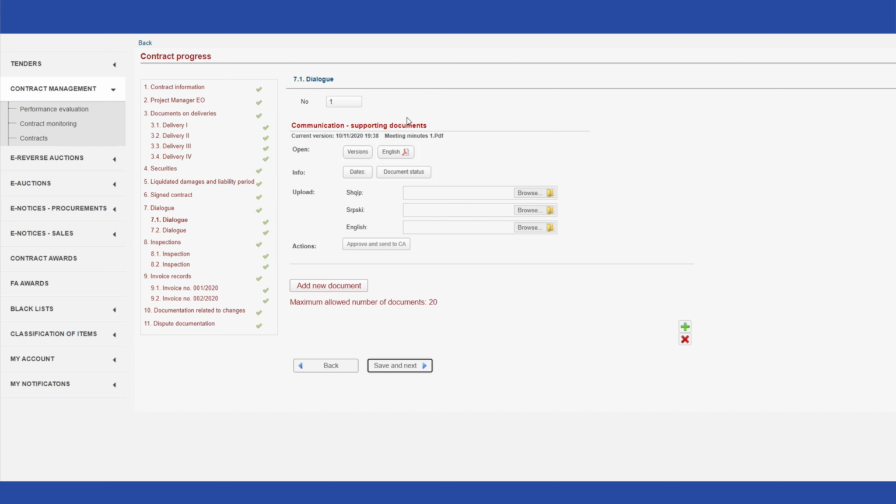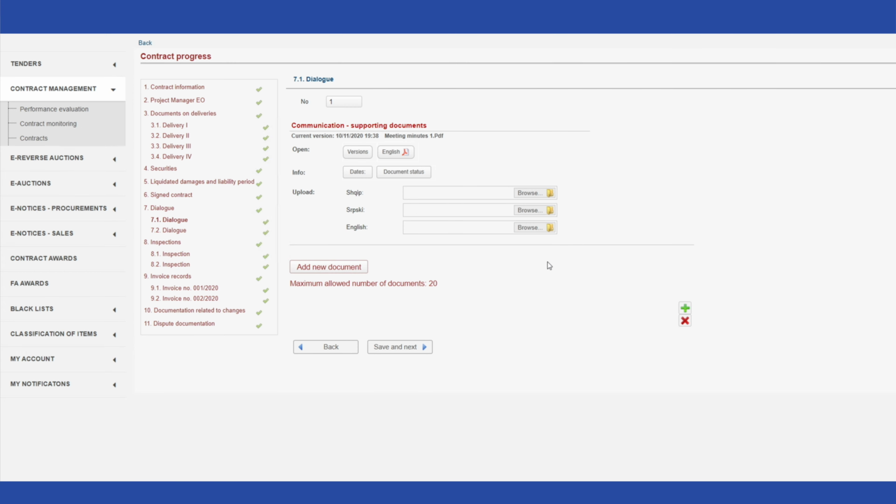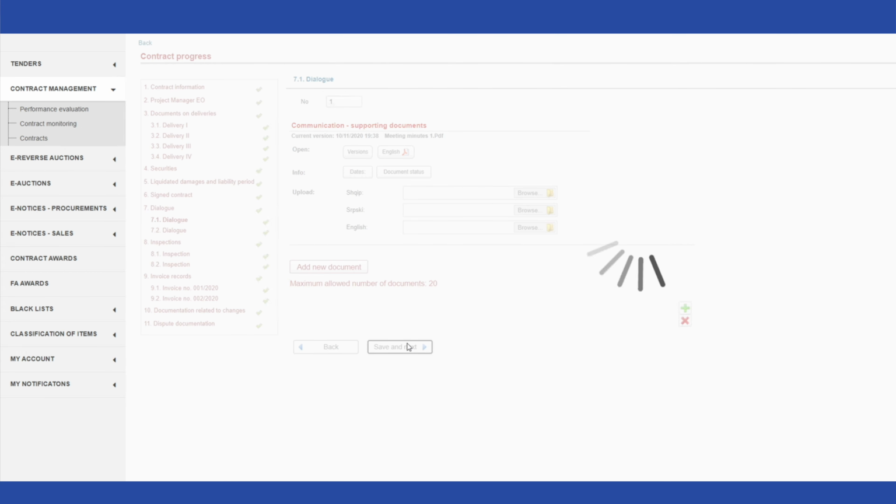Substep 7.1 Specific Dialogue Details. Here, the EO can download and view the document on the meeting held, which should be approved by clicking on the Approve and Send to the CA button. To continue to the next step, click on the Save and Continue button.